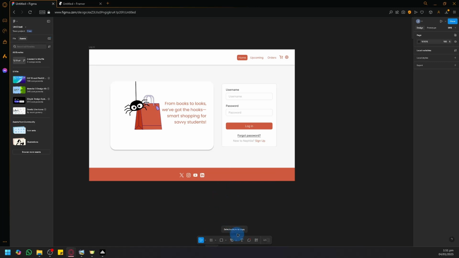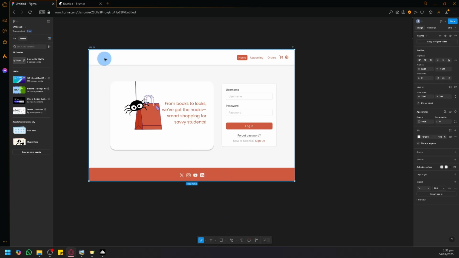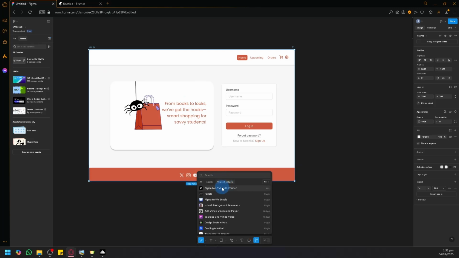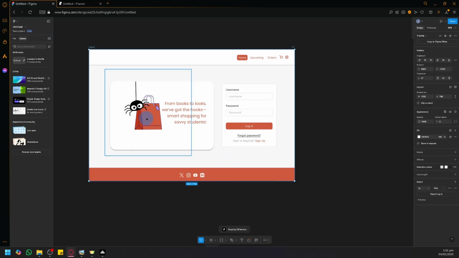And as you can see, it's going to say, select the layer you want to copy. So I'm going to select this. And we're going to do it again. I forgot that we have to select it first. So let's do it again. So basically what it's going to do, as you can see, it's going to copy the layers that we have over here in our Figma frame, and it will allow us to copy it into our Framer.